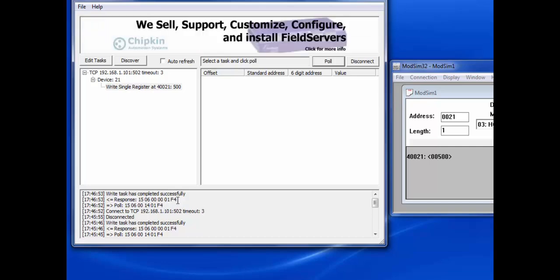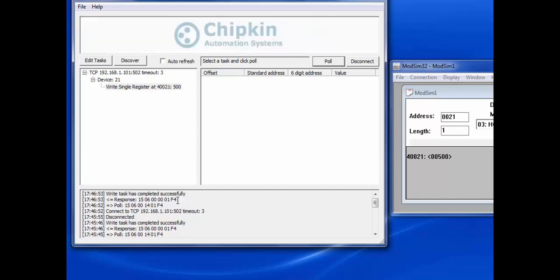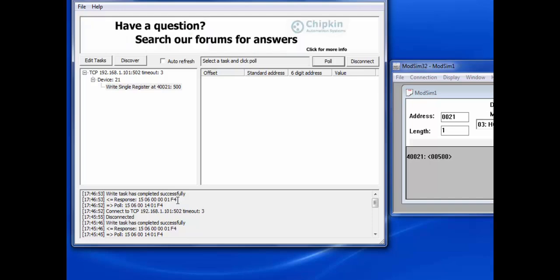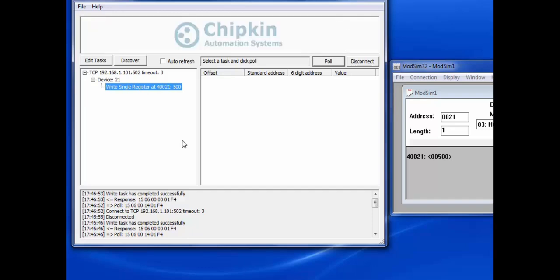And the response is a reflection. It just reflects the entire stream. Again, you're not seeing the MBAP header, but still, you can use this for diagnostic functions and that kind of thing. All right. So we have a simulation there, and we see write single register.